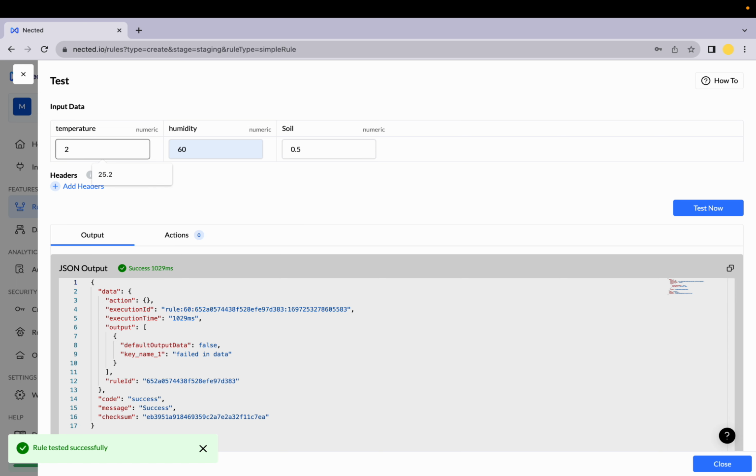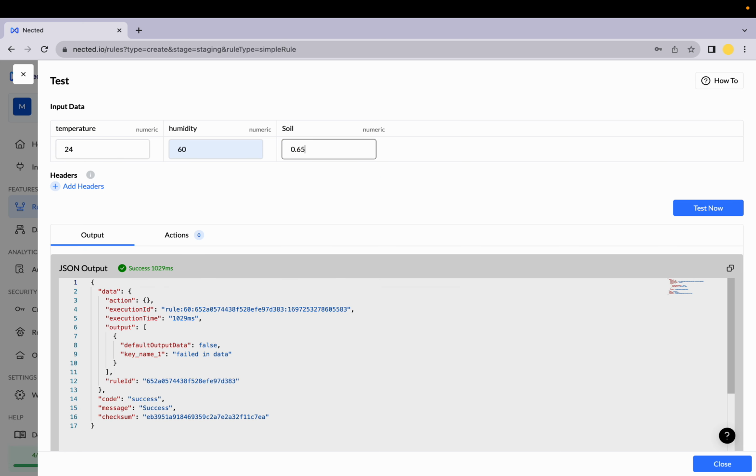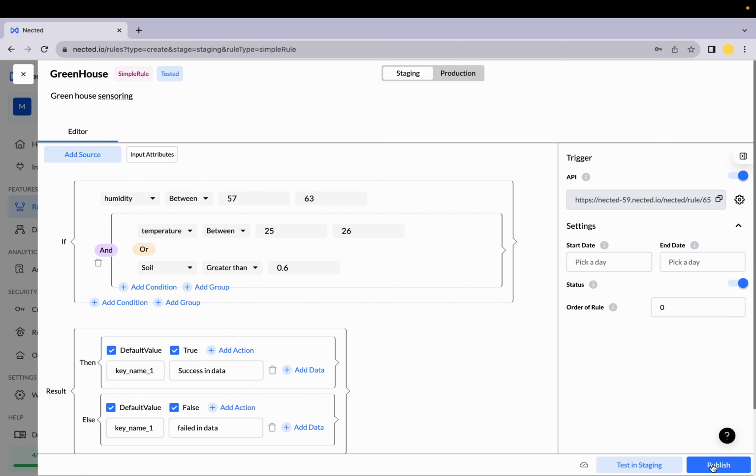Now, if I change these, like 24, and I'm giving this as, let's say, 65, then let's test it. See, it is showing success in data. So any of them between temperature and soil, if they are satisfying the rule, it will show a success message. So that's it. Now I can close it and I can simply publish it.